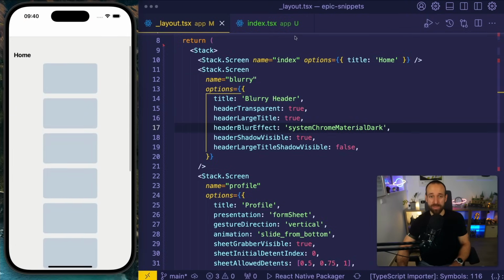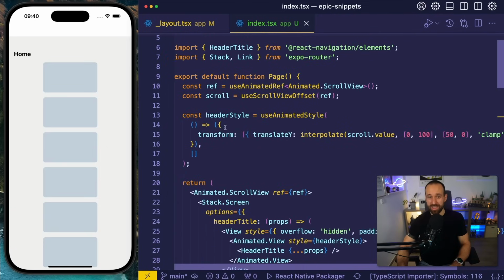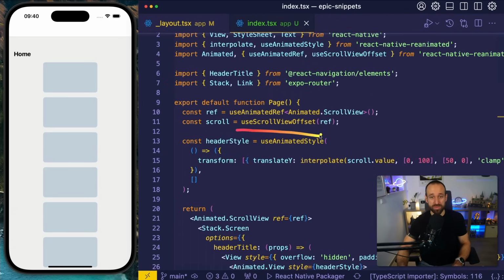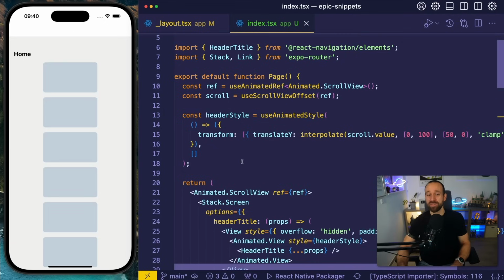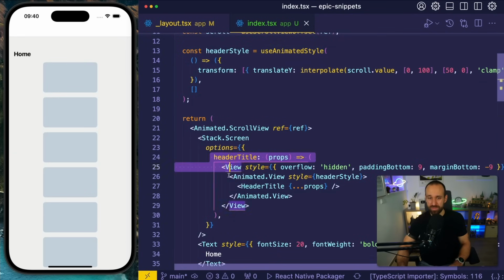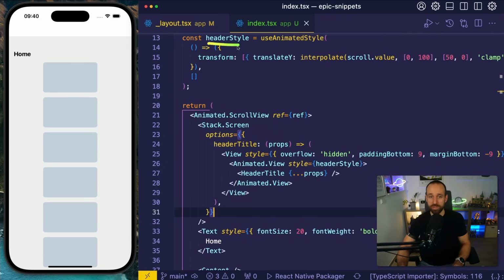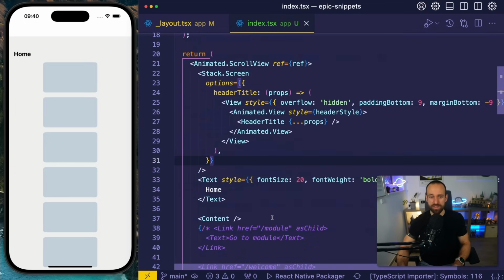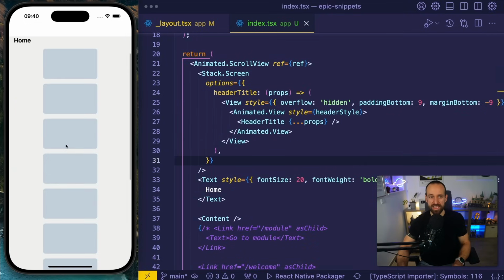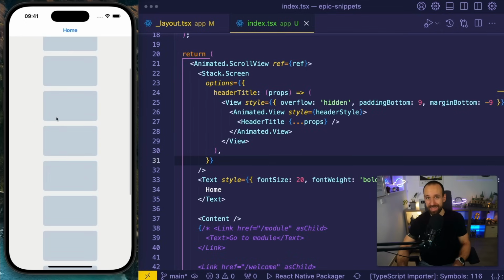Now, for the GitHub inspired list, it's a bit more complicated, but honestly, not really. You just need to use the use scroll view offset from reanimated. So you're handling the scroll of your view. You've wrapped your entire view with an animated scroll view. And then you define a custom header title component. Then we'll use this cool header style, which we define up here. So that one goes here. You're using the use animated style with a bit of interpolation and transforming this. So you're pretty much scrolling in this little text snippet once it's out at the right time at the top, and then you get another epic header animation.